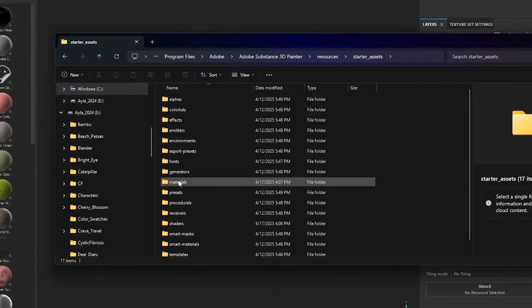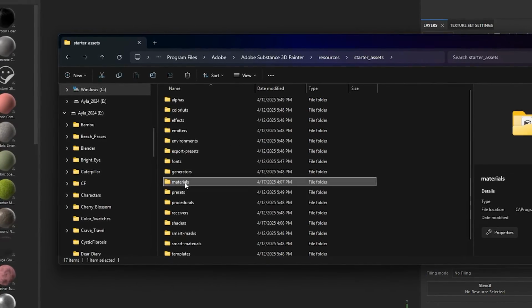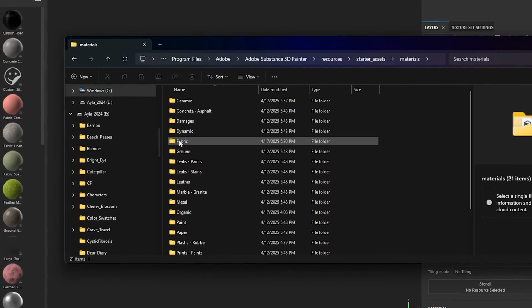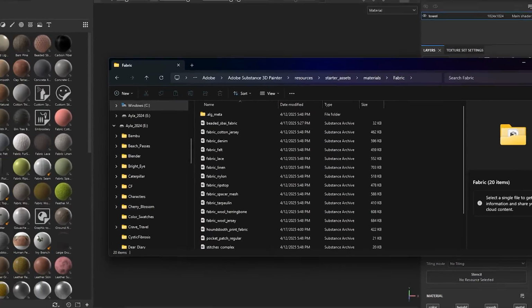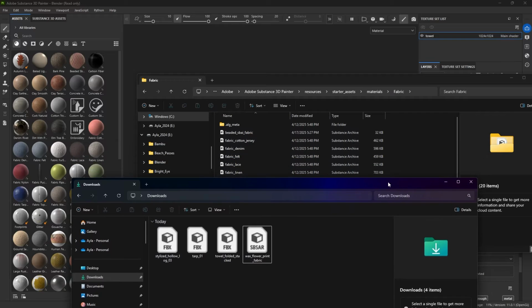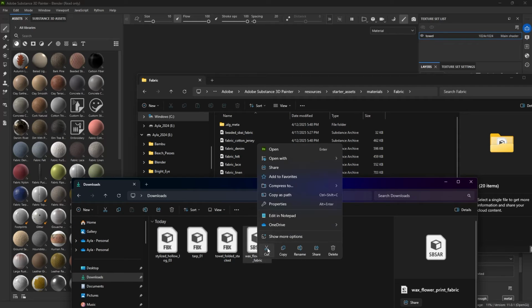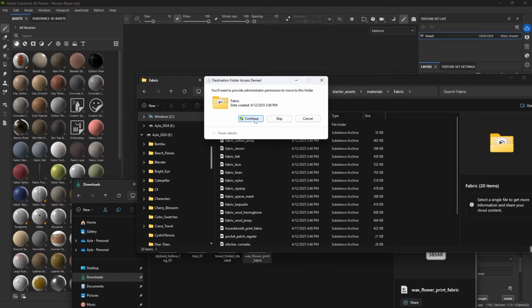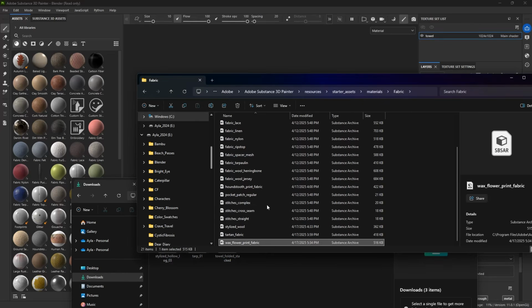But what we're looking for specifically is the materials subfolder, because we have a material. And then even within this subfolder, there's different categories, and we're going with fabric. So now I'm going to move this wax flower print, paste, copy, cut and paste, I should say, continue. And now it should be available within Substance.